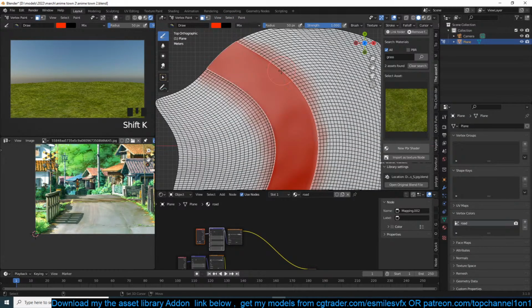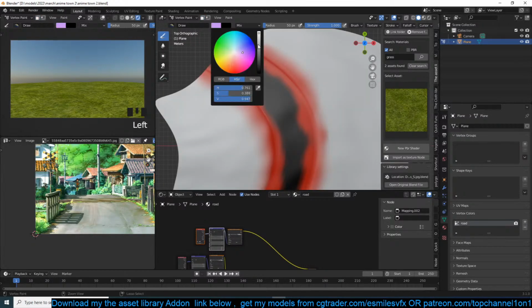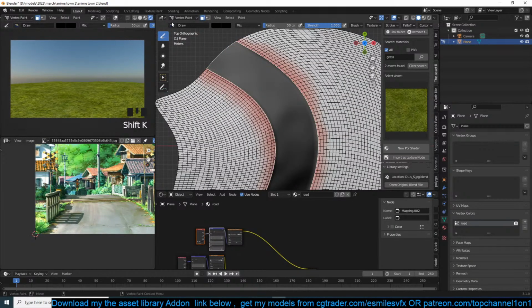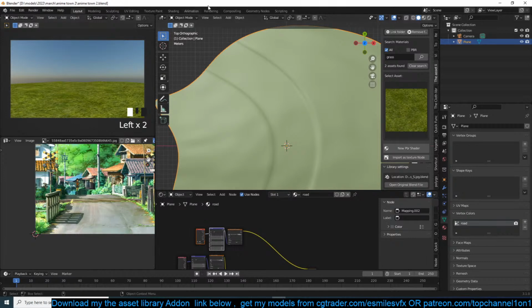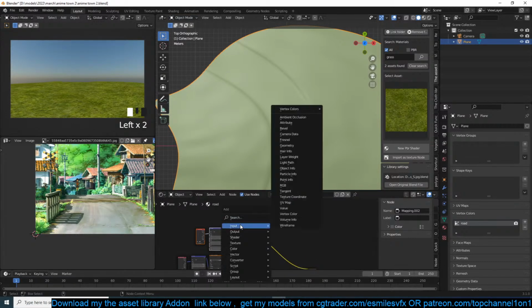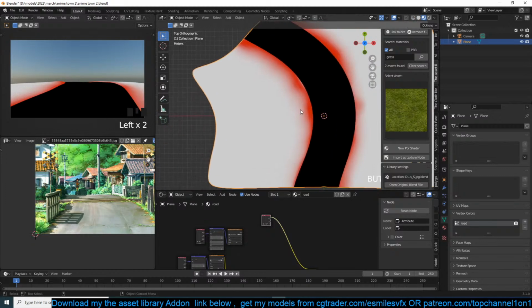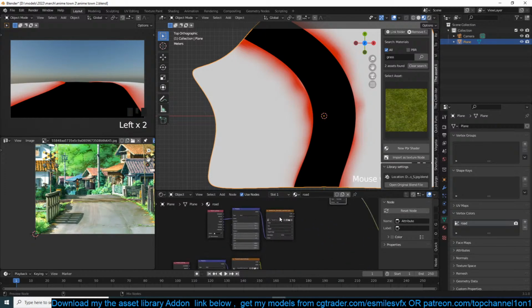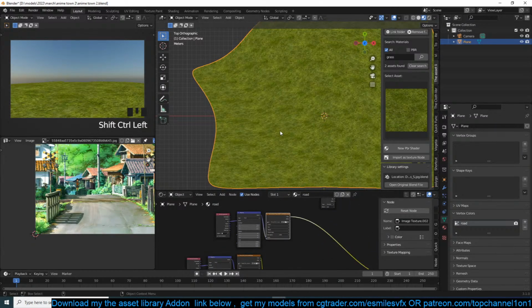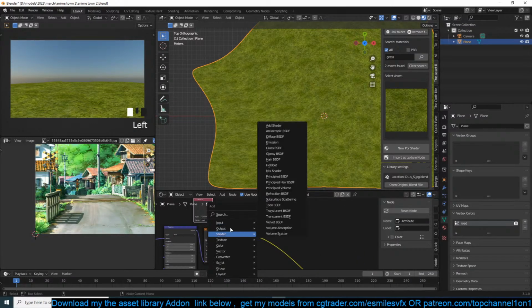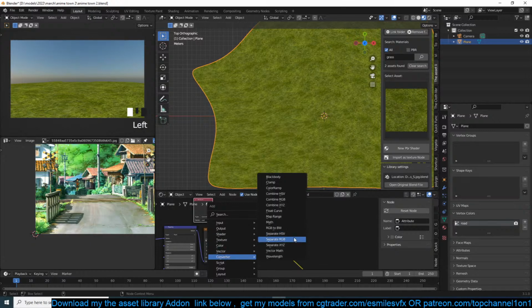Like this, Shift K. I want this to be black. So Shift K. And now if we look at our vertex colors here, if we bring that mask here, our road mask, you can see there is red, there is black, and then there is white. So we want the white area to be our white, the green area to be in the white area. So we can do a convert separate RGB.